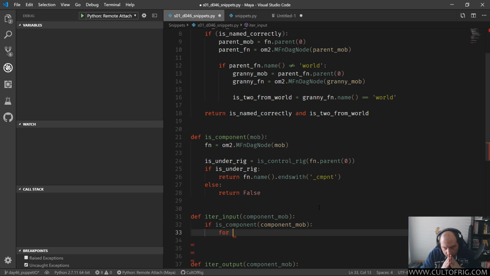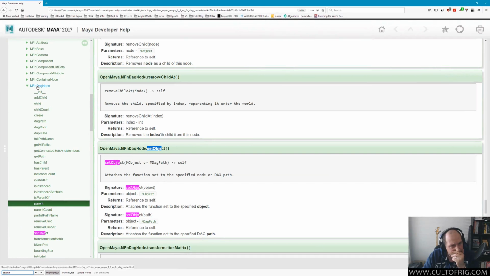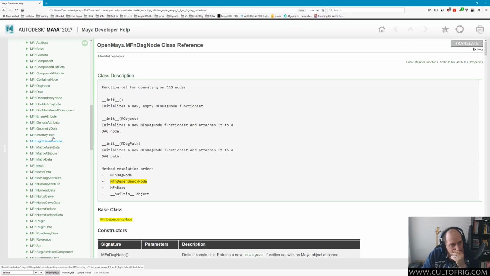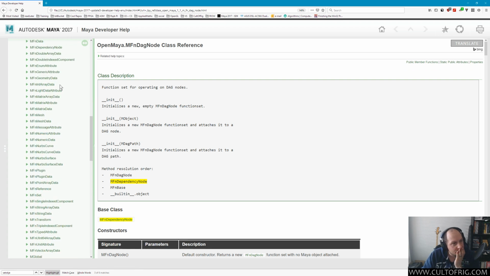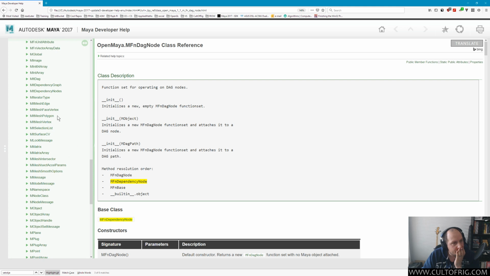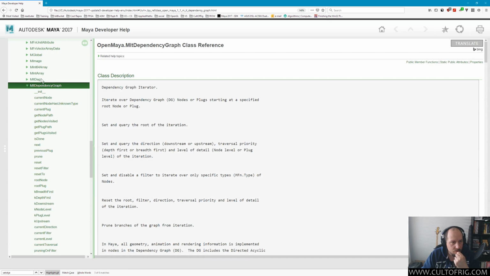Now, we want child iteration. This MIT scene, I don't love it, but it probably will work for this case. It doesn't really matter. So it should be MIT dependency node, or is there an MIT DAG? Let's see, MIT dependency node. Traversal of the nodes in Maya dependency graph. No, MIT dependency graph. Iterate over dependency graph nodes or plugs.